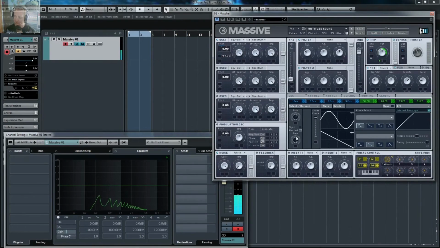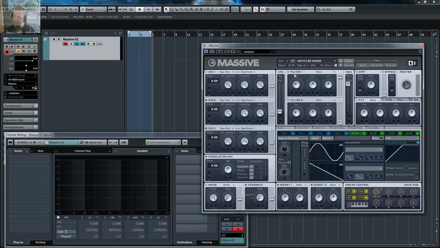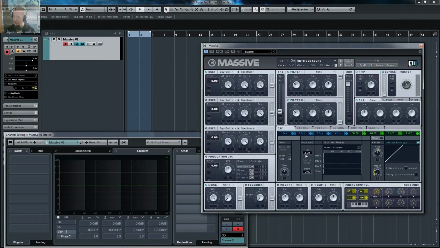Of course, you can experiment automating whatever parameters you want. There's another way to do an EDM type rise, which I actually do pretty often. Instead of routing the pitch, like I said before, what we can do is increase our pitch bend range, and then we can actually draw in our pitch bend.